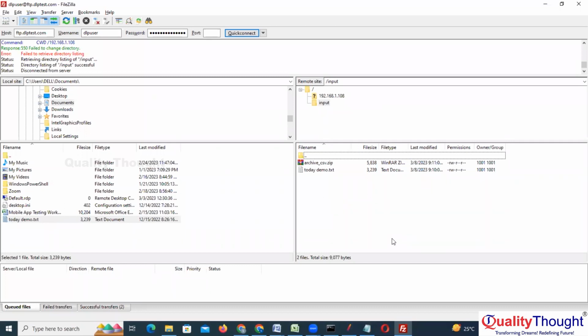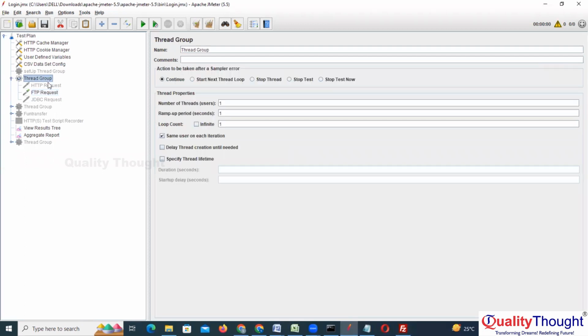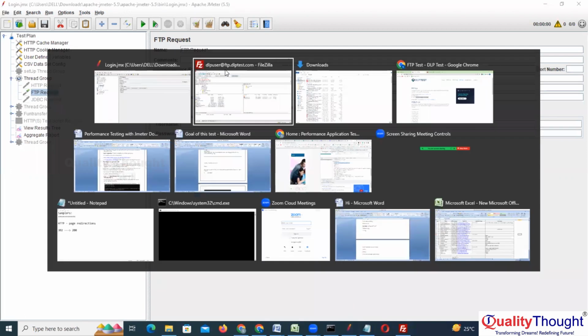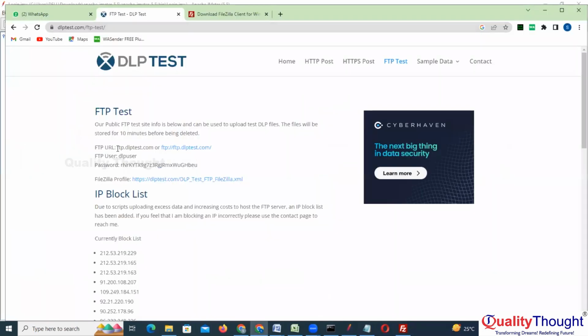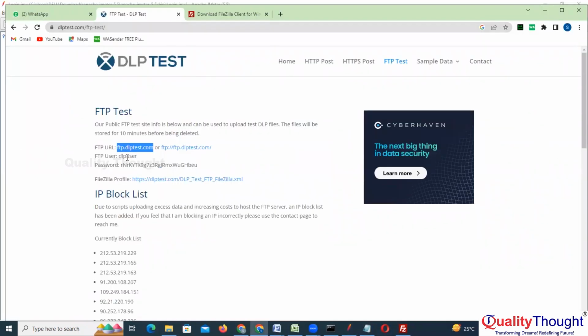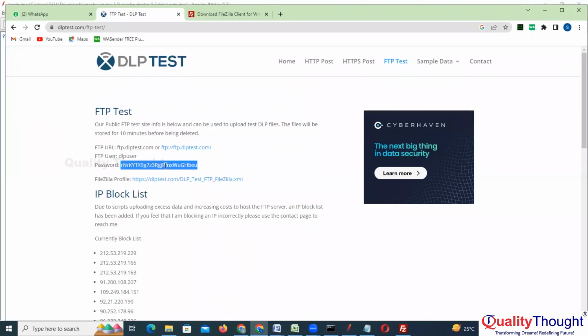Okay, so these are the activities which you do in FTP, downloads and uploads. How do you replicate that in JMeter is what I'm telling you now. The first step is to enable the FTP request, and straight away you need to give the host name. What is your host name? This one. And what else do you need to give? Login, username and password. What is your username? DLP user. And what is your password? This is your password.